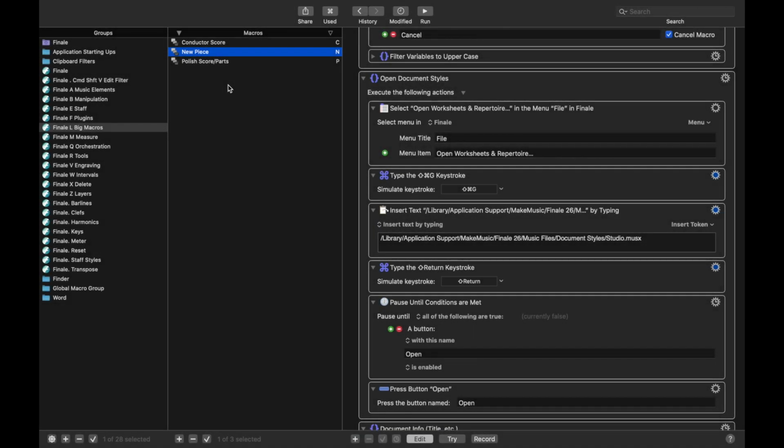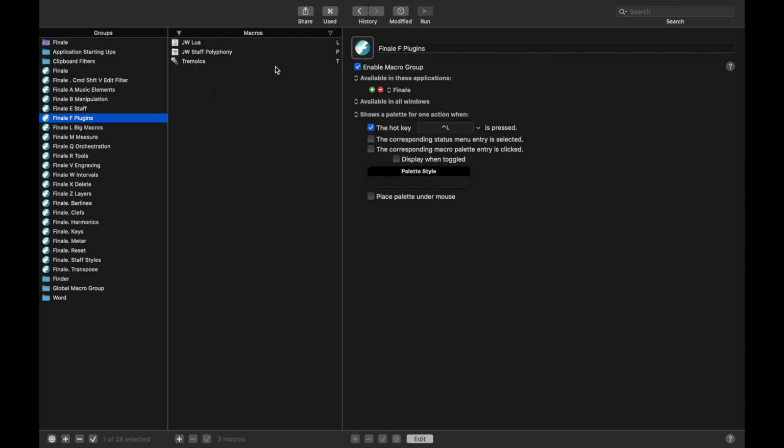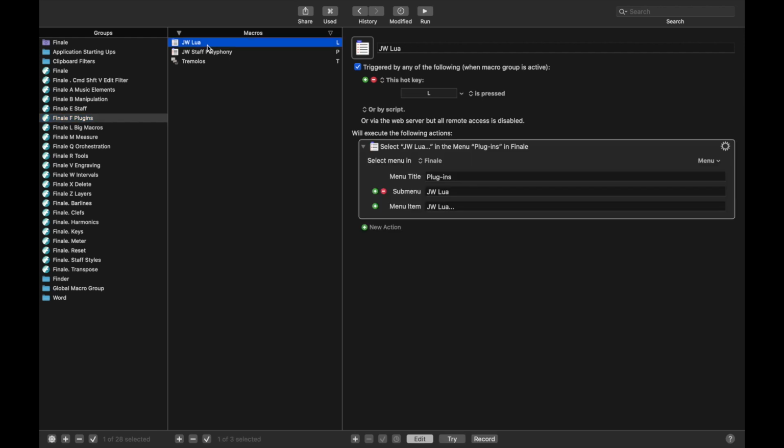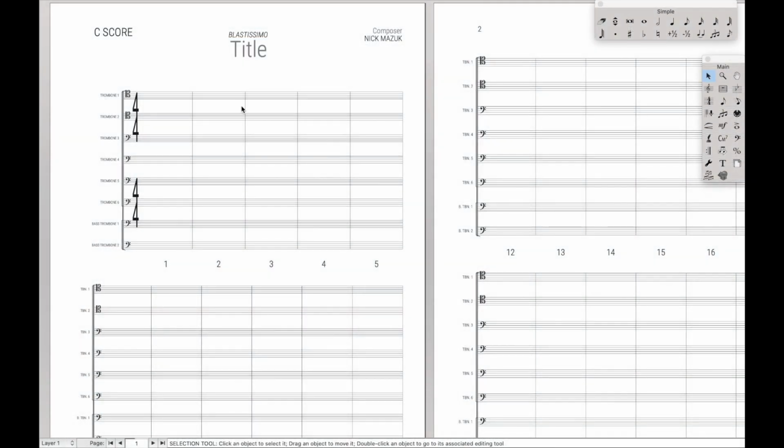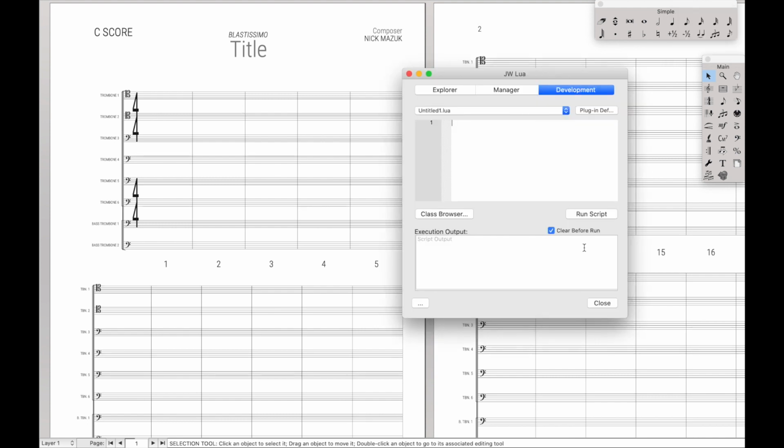Welcome back, and we're going to go through a couple more macros to give you even more ideas of things you can do. So some really simple ones. I have macros for specific plugins. That way I can quickly get to each of these plugins. For instance, JW Lua is really simple since I use that all the time. And that's just Control F and then L for Lua. And it opens up JW Lua.